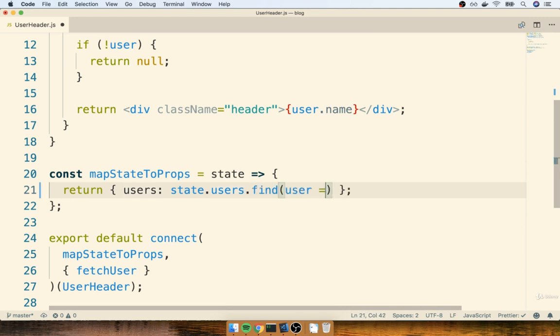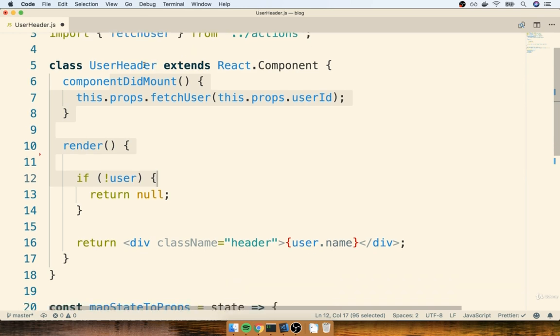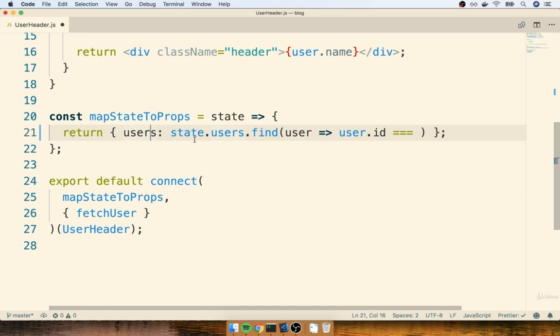So I will say state.users.find, and then for every user inside there, I want to look at the user ID and compare it to, oh, wait. That's a little bit of an issue. Right here, we want to find a user ID that is equal to this component's prop of user ID. But that prop is only available inside that component. We can't get access to it inside of MapStateToProps. Or can we? Well, it turns out we can.